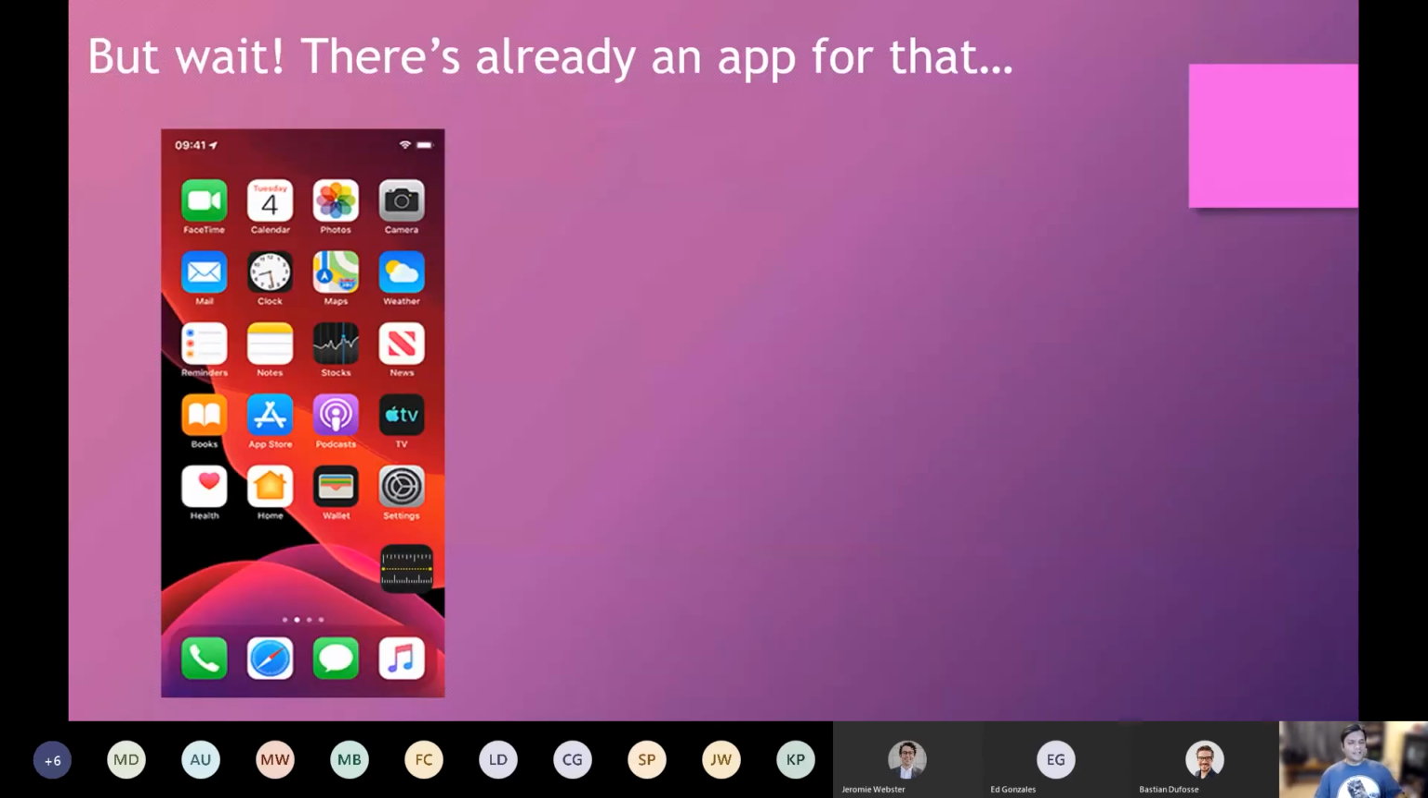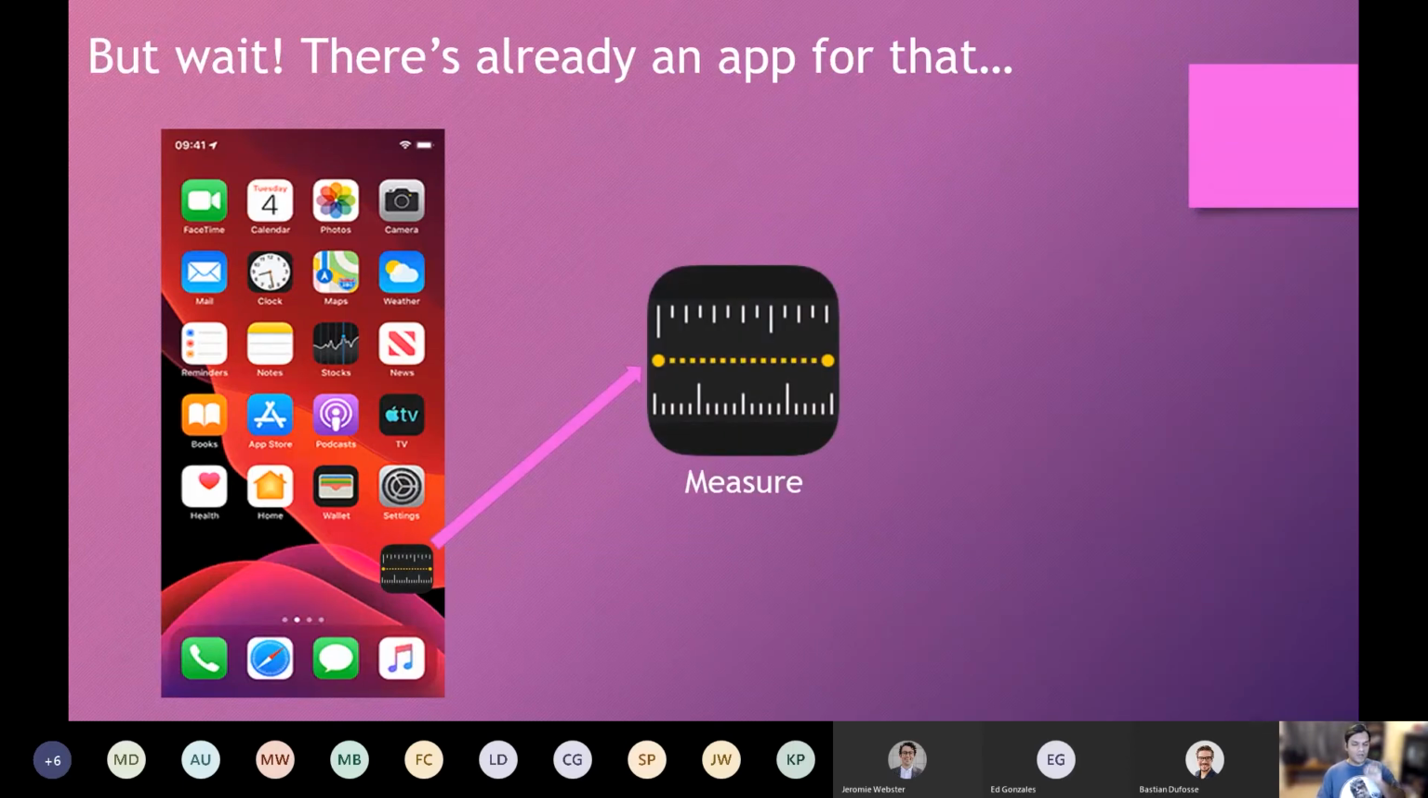So still want to call out that this is an experimental mode. Now, as always, but wait, there's already an app for that. And what do I mean? Right now, out of the box, if you're an Apple iPhone user, there was already something called a measuring app. So if I go and tell somebody, hey, there's this really cool app that I built, somebody will say, but Daniel, there's already an app for that. I said, okay, that's a good point.